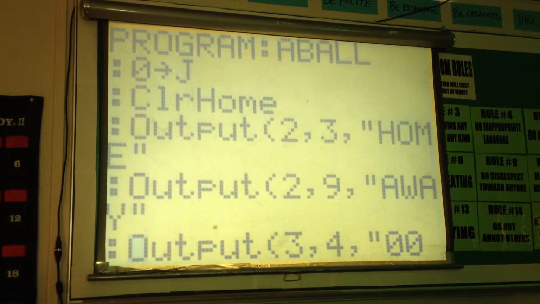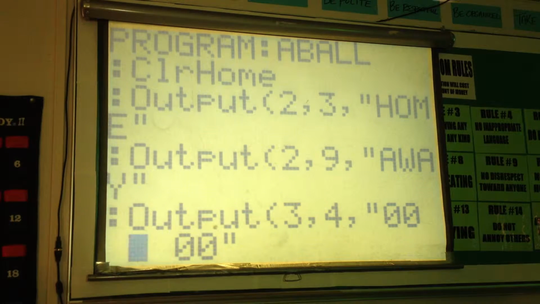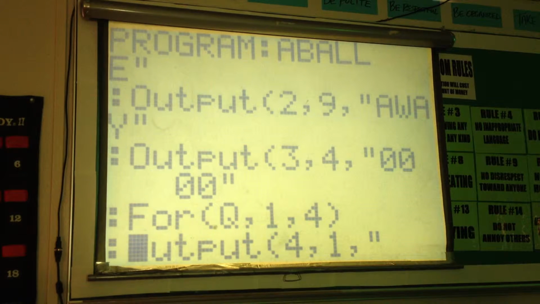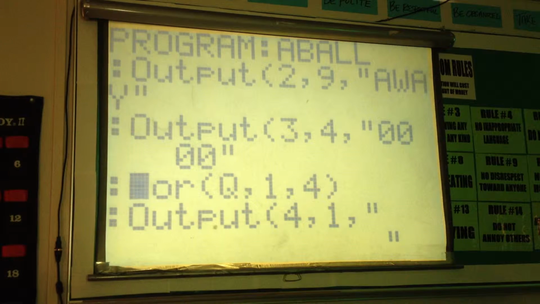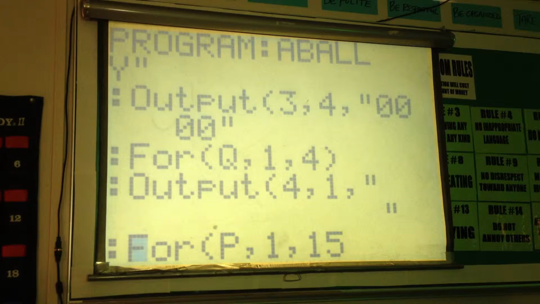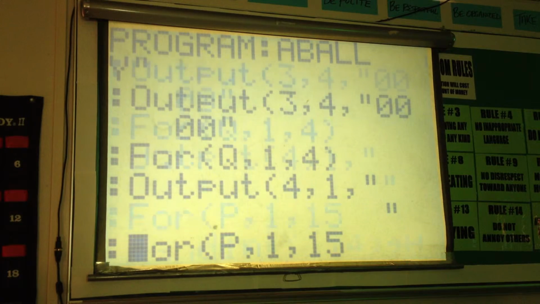We clear home and we put out the static elements of the scoreboard, the home and away indicators, and then we start with double zeros for both teams. There is our loop for the quarters. We're going to play 4 of them, and then we output a space underneath that clears out the result for the display of the end of a quarter from the end of the loop after it's come back.